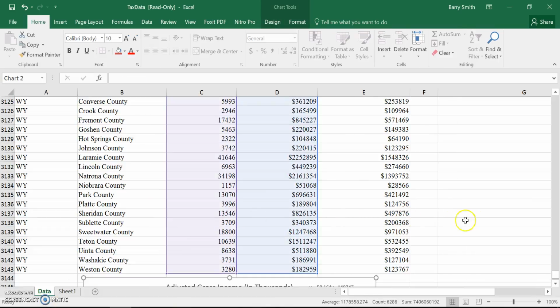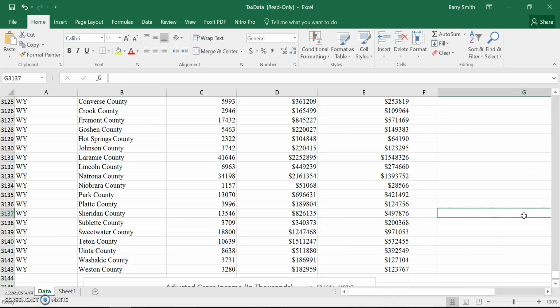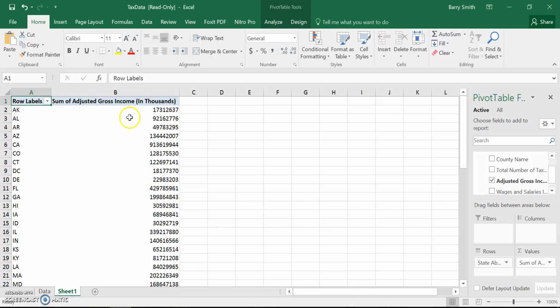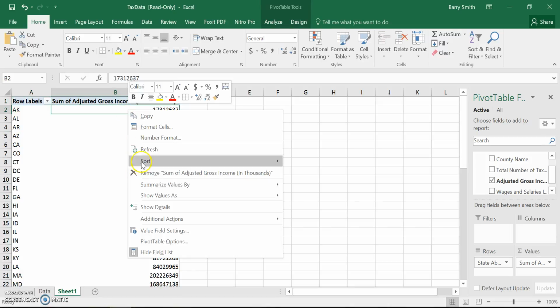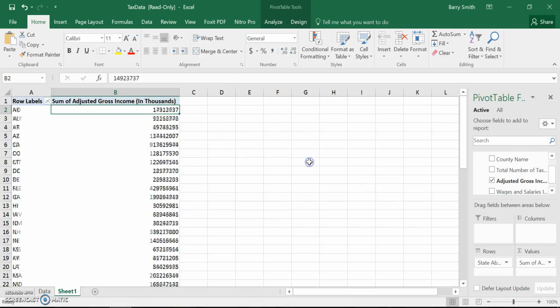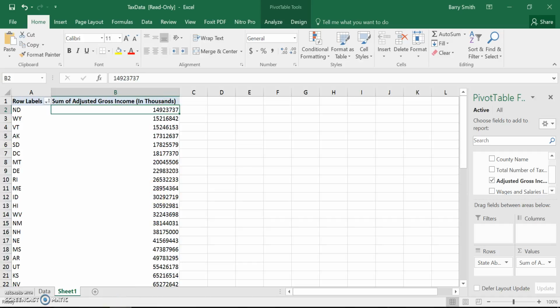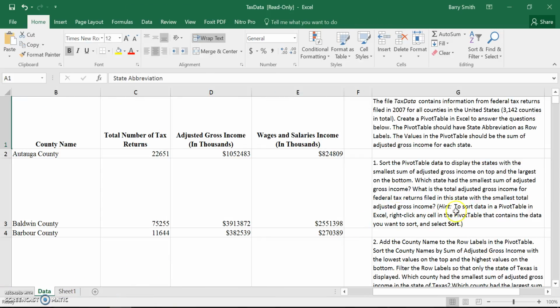So now let's read the rest of the directions here. For part 1 it says, sort the pivot table data to display the states with the smallest sum of adjusted gross income on top and the largest on the bottom, and then which state had the smallest sum. Alright, that's pretty easy. We're just going to sort from smallest to largest, and then that shows us North Dakota has the smallest, followed by Wyoming, and on down until we see the largest is California. Okay, so that's basically what question 1 is asking for us.